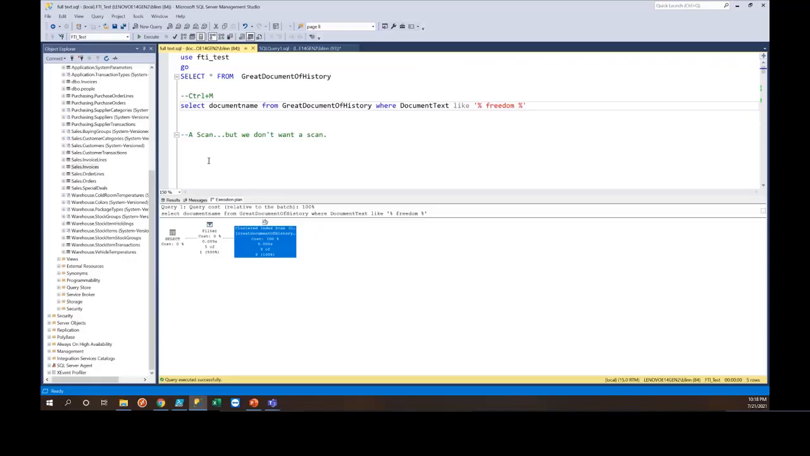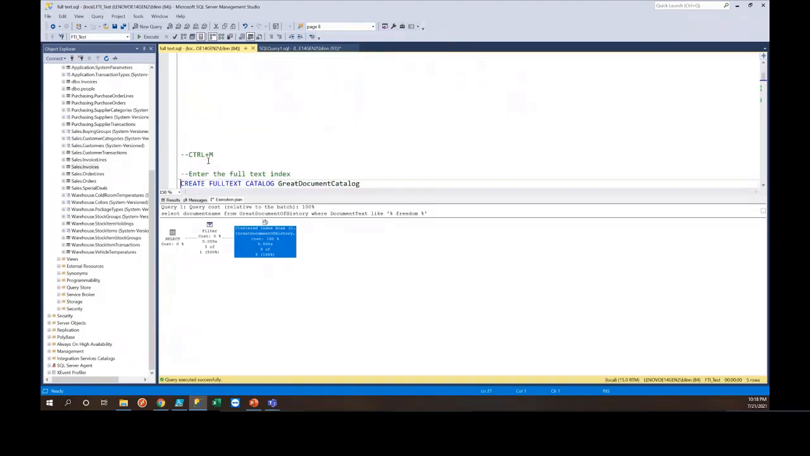So that's a scan. We don't want to scan. We want to do better. We want a full text index. So we come down and turn it off there.